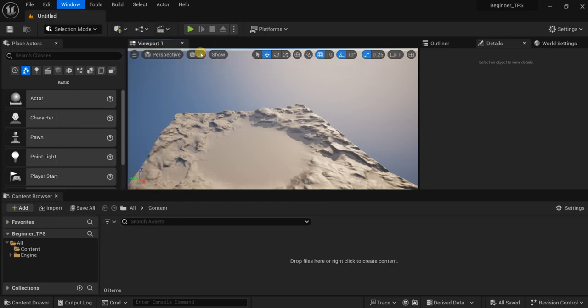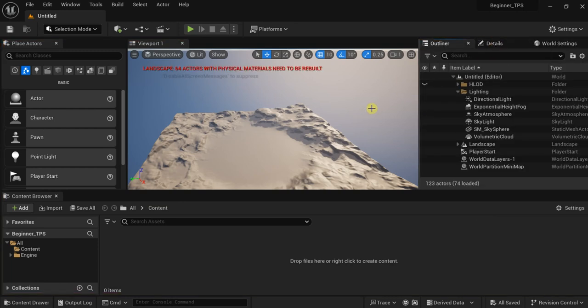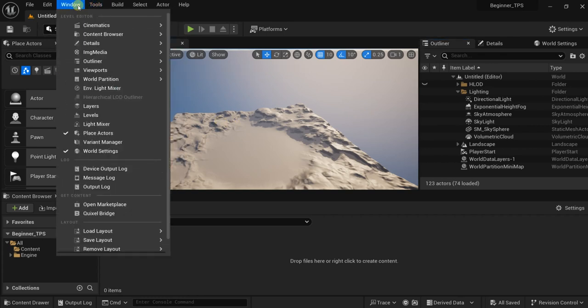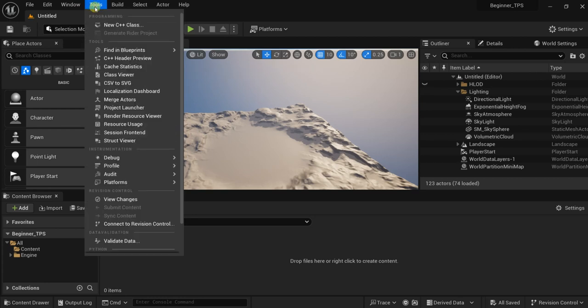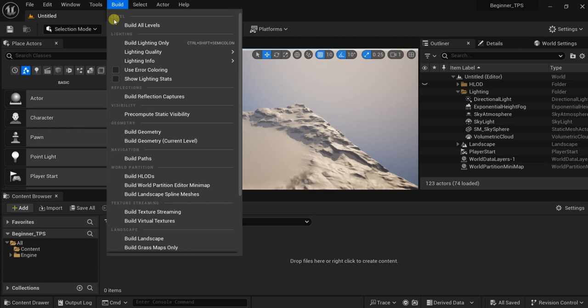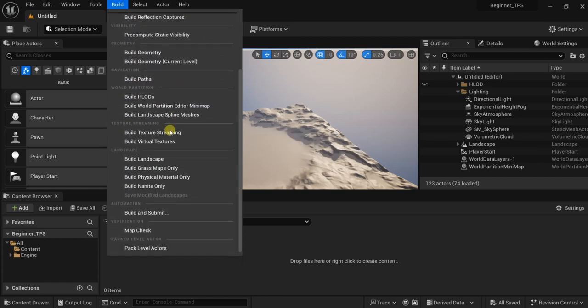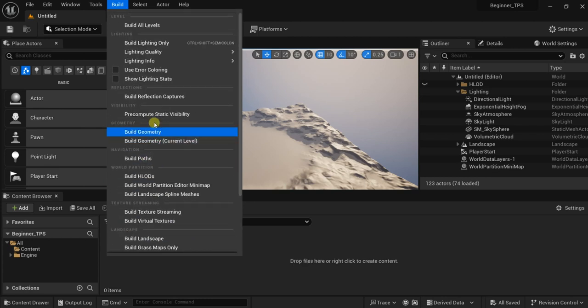Let's say that we want to add details, and drag it and put it here. Currently I will not need it. Here in the Window menu you can find the Cortex bridge if you already installed the plugin and the marketplace. In Tools, I will not use this frequently. Here in Build, you can build lighting and landscape. This is for building stuff or baking stuff, which will already be built when you export your project or when you package it for distribution.